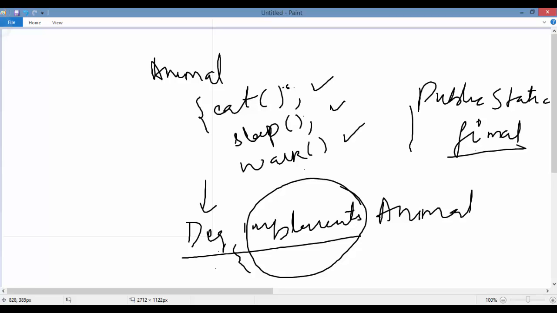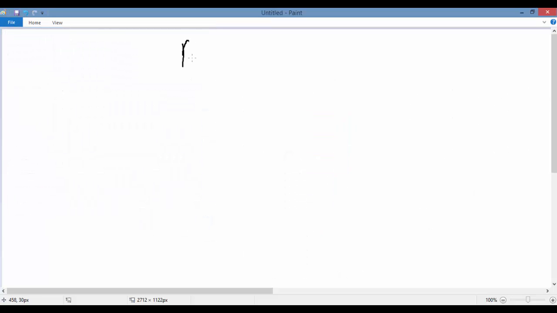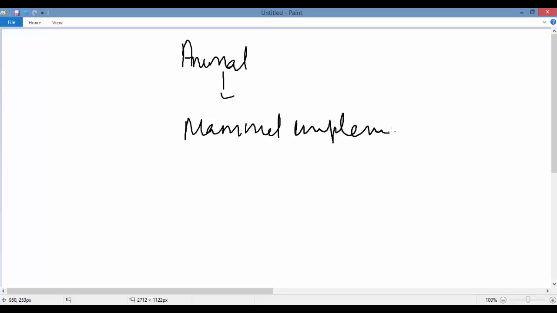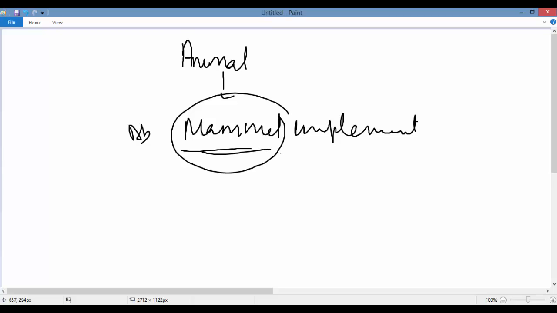Now, another example here, guys. Let's say we have an interface called animal and there is an abstract class called mammal which implements this interface animal. Now in that case, mammal is an abstract class. So mammal can provide the definition or doesn't have to provide the definition. It's not mandatory for the mammal class to provide the implementation of the abstract methods which are declared in the animal interface.